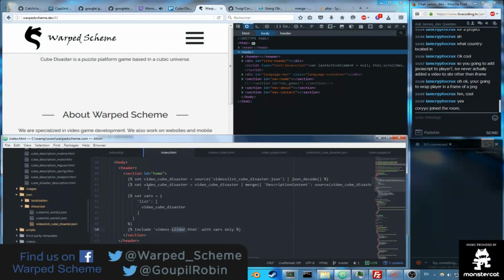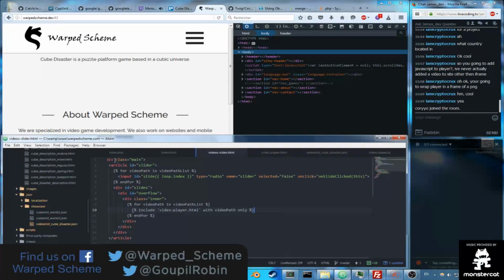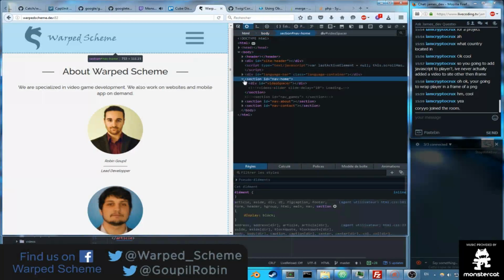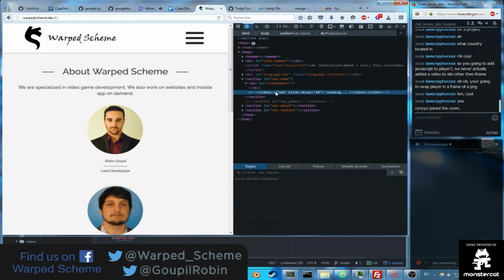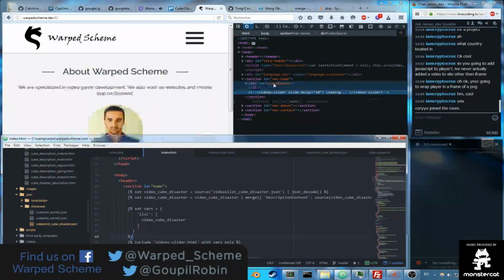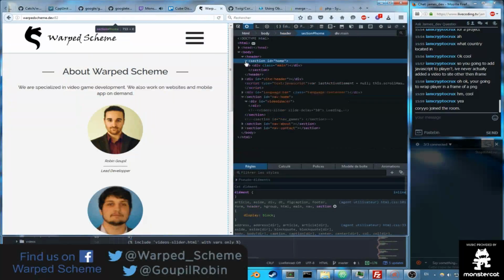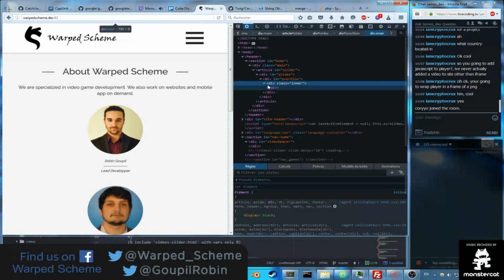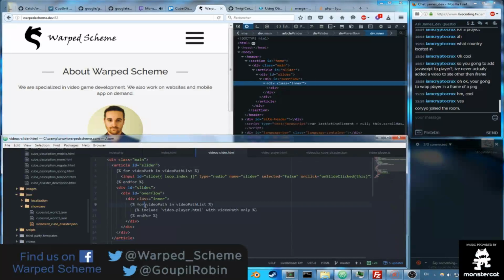Video slider with bars only. Video slider is gonna create the div main. Let's refresh this. Full video spacer, and that's all. I wonder why. We actually don't have... Oh, it's in the header. We got the main slide. Okay, so it stops at inner, which is this, because this is not video path, this is vars.